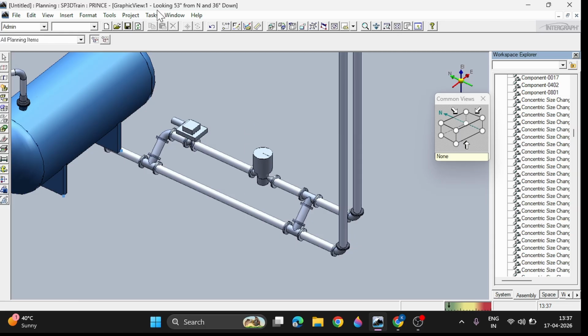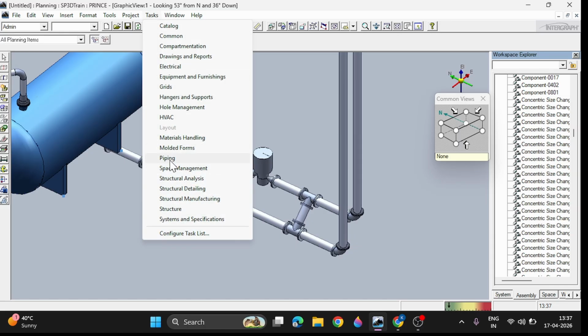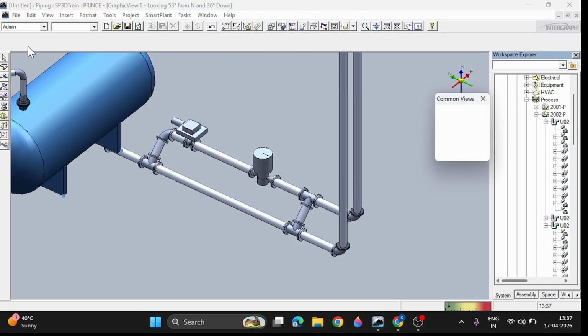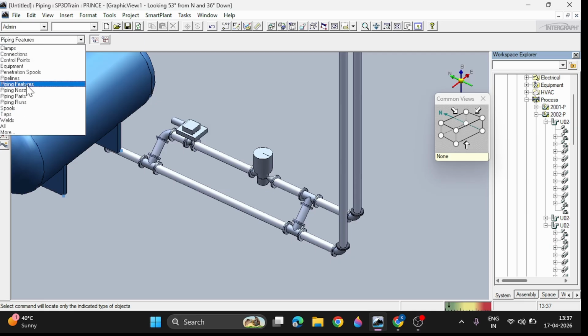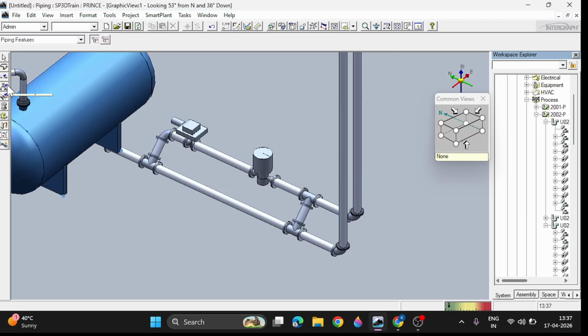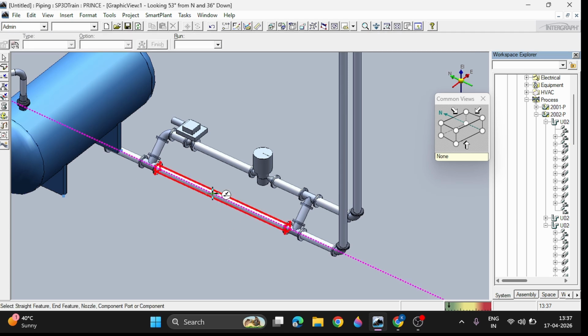So let's start. First we have to go to the tasks and choose piping tasks, and then choose the piping feature. There are a number of options. Here you find one option, insert component. Click on that, and wherever position you want to put your control valve, there are different types of valves in SmartPlant 3D. So give the position. You can also change the position afterward.